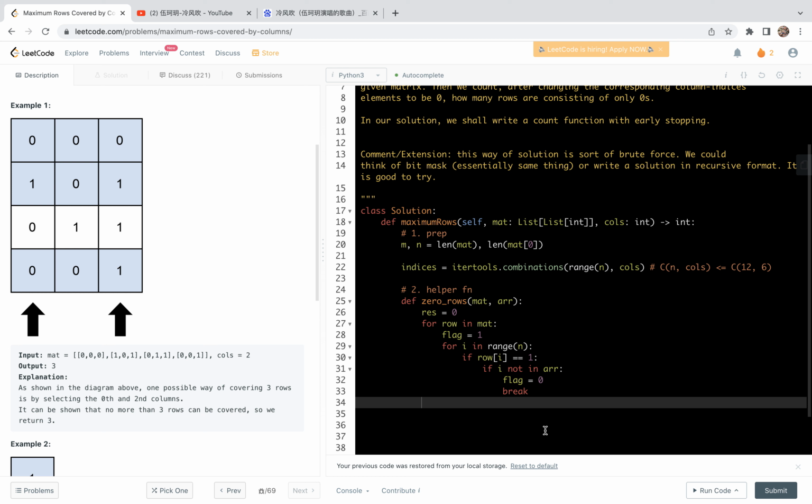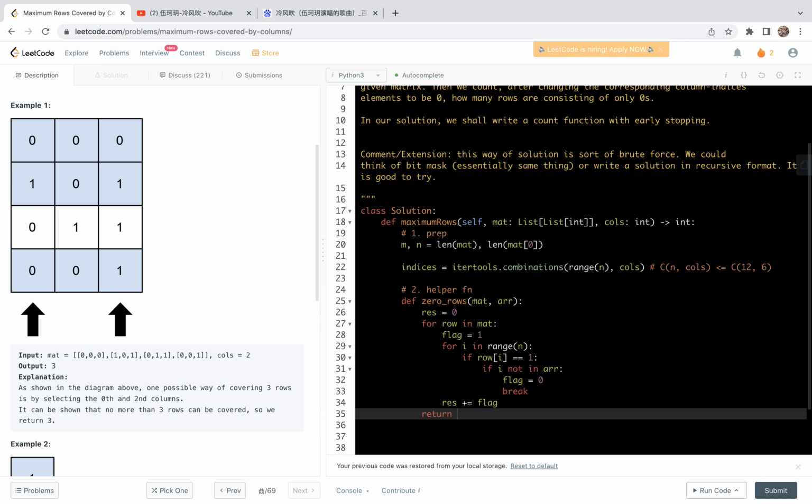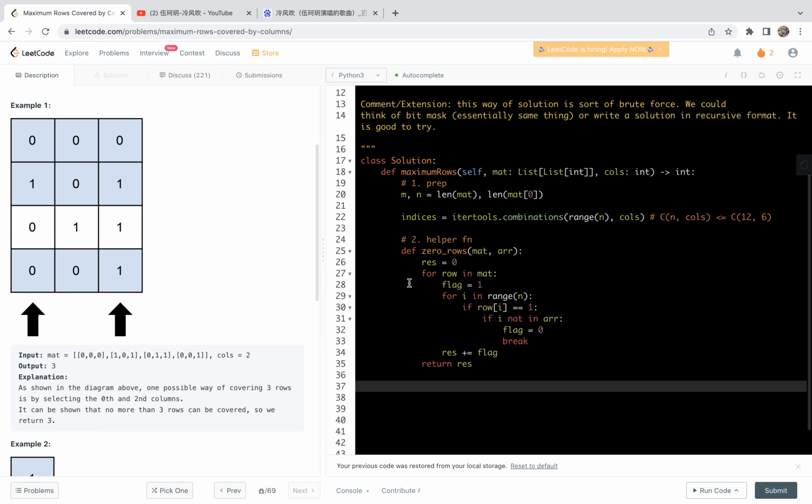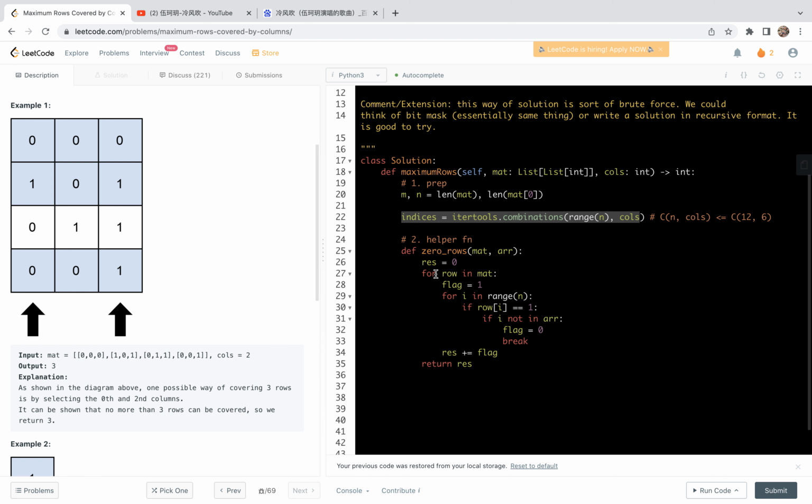And then, on each of the iterations, we update the result by adding the flag. If the flag is 0, it does not count. If the flag is 1, we count this row. Then we return the result. So that's the function. This is also the main work of this problem, which comes from this part and this helper function.